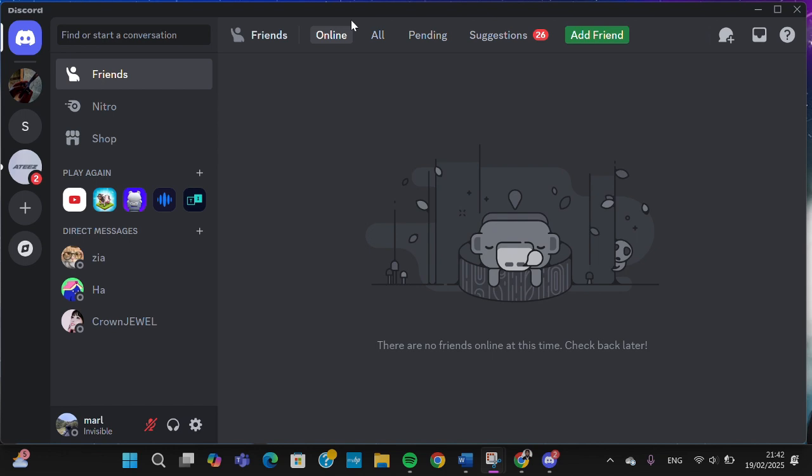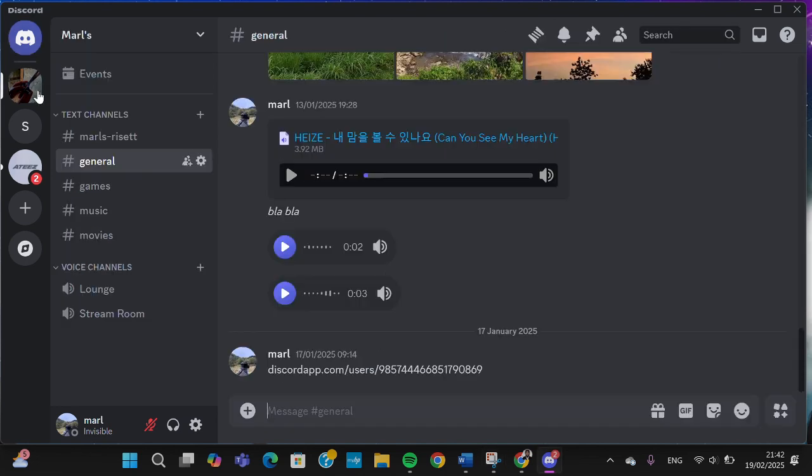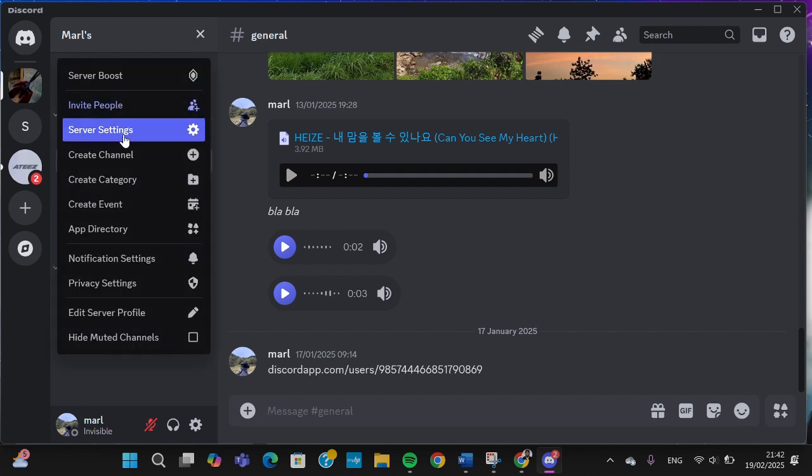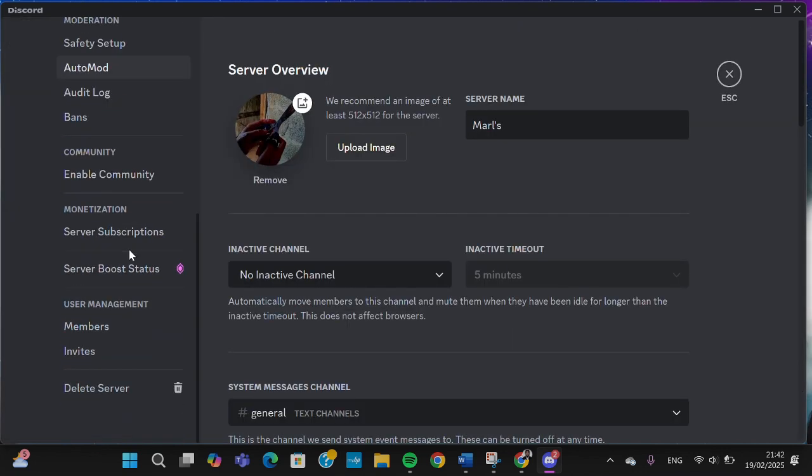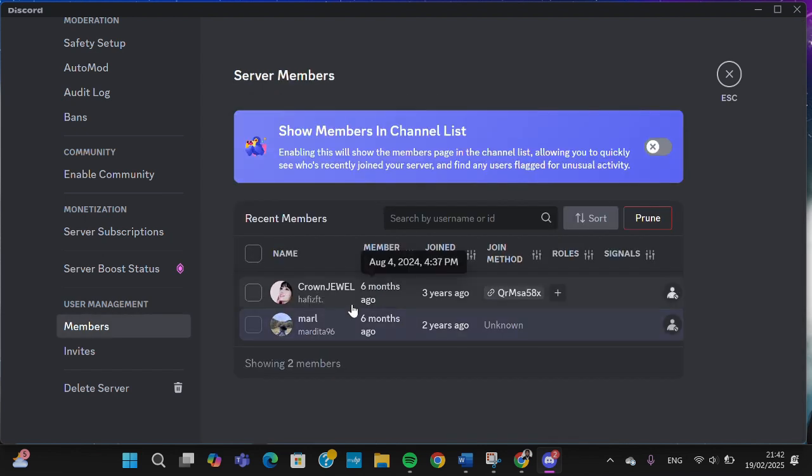First of all, I'm going to open up my server on Discord. I'm going to open up this server and then go to the server settings by clicking on this icon. We can click on the server settings and then scroll down until we find the members. Okay, and these are the members of my server, and I'm going to kick one of them.